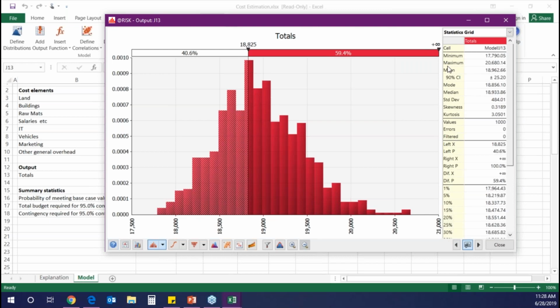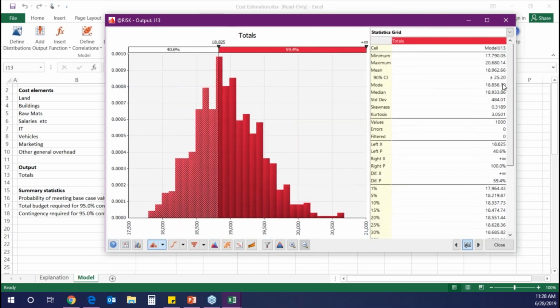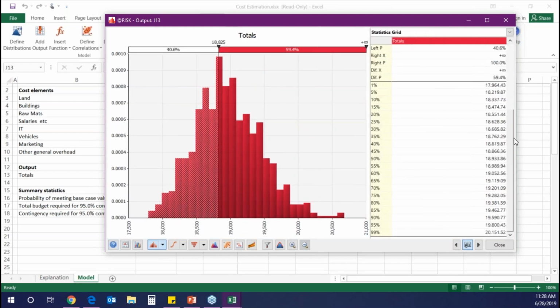Another thing that we can find in this window is our statistics. And we have very important information here, like the mean, the mode, percentiles, and more. And we can use percentiles to also calculate our contingency.